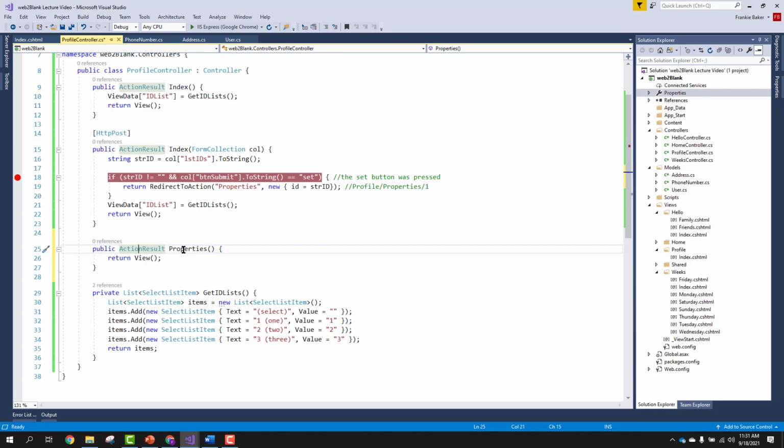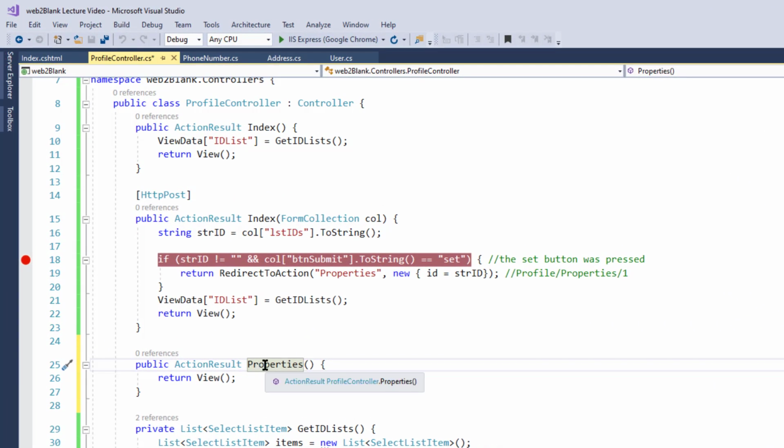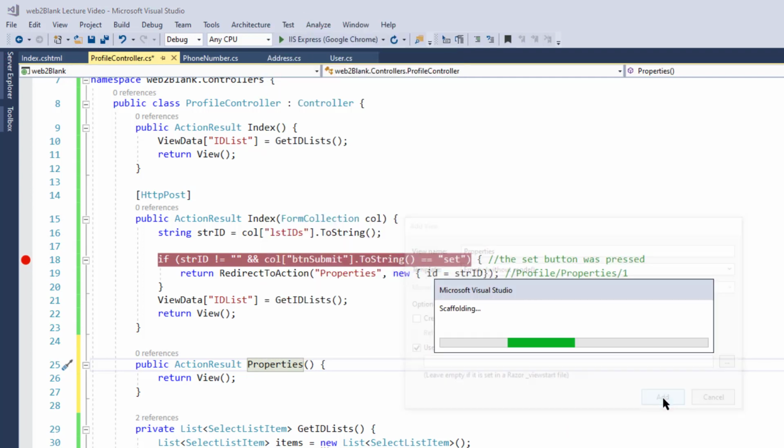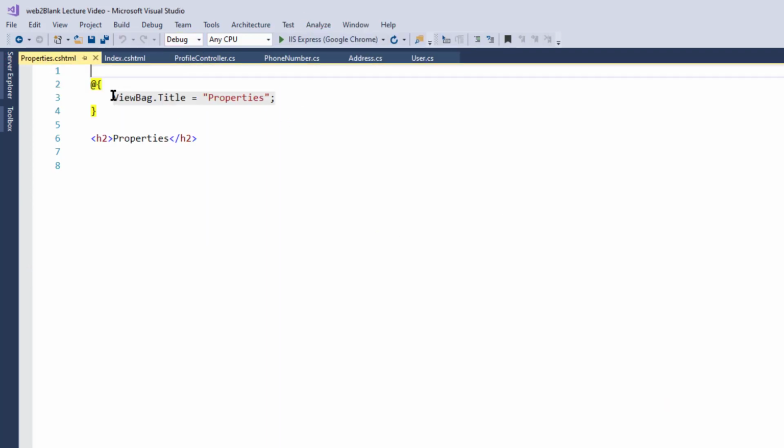We have our action result method, but we don't have the view yet. If you look over in the Solution Explorer under Profile, there's no Properties view yet. So now we're going to create that. Right click on Properties, Add View, click Add. Same thing as typical, and the H2 tag.